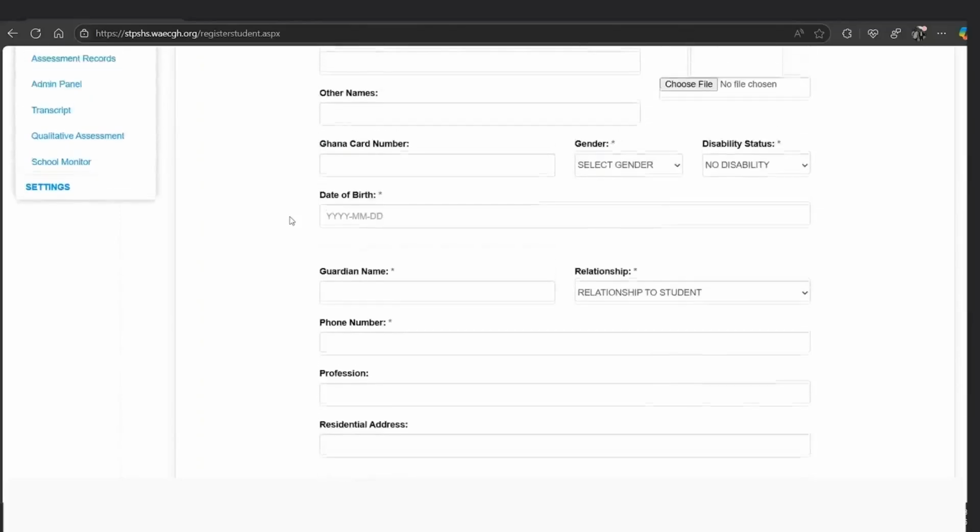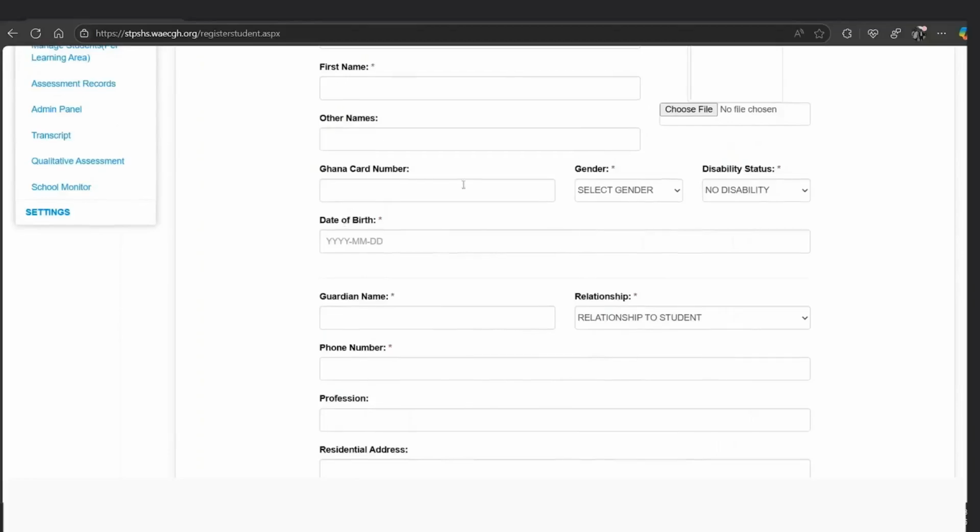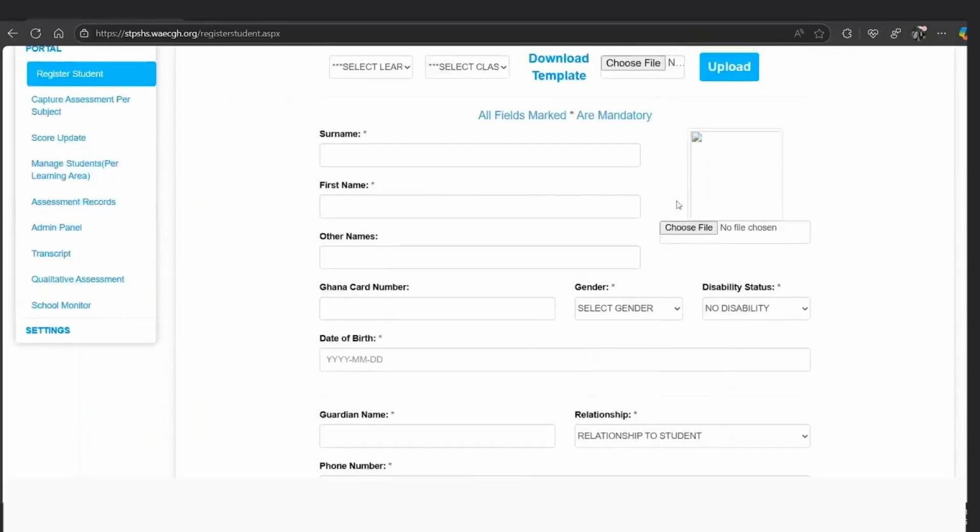All these fields are required, except those without the star. Example is the Ghana card number. It's not a required field. The image requirement for this form is 200 pixels by 150 pixels.